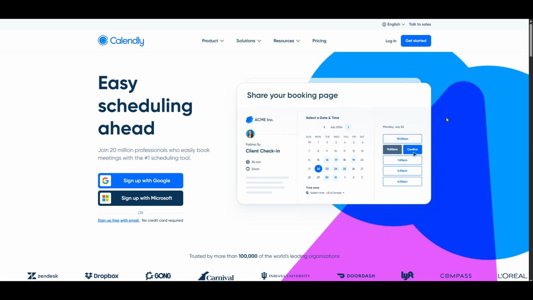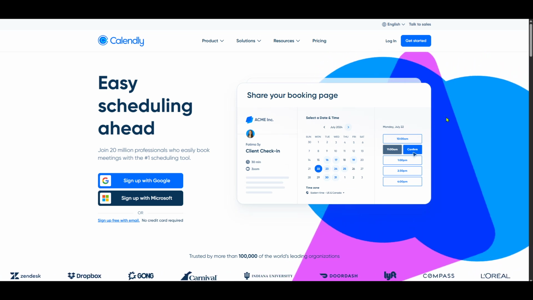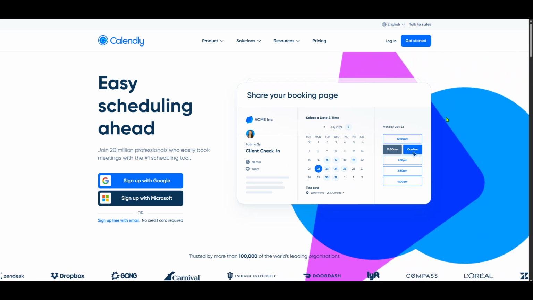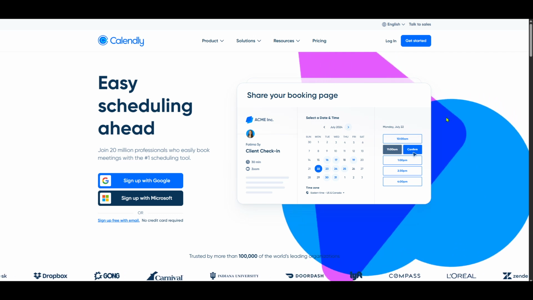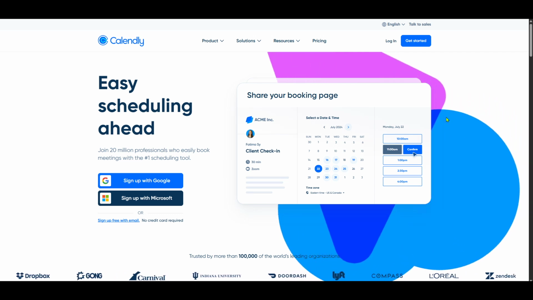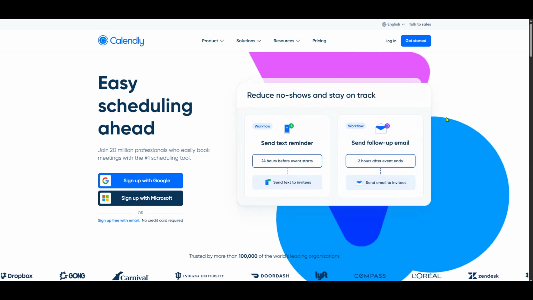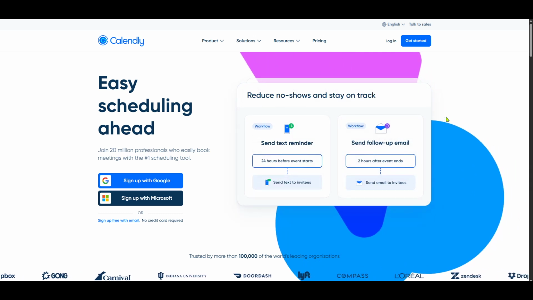The first thing you'll need to do is navigate to Calendly's website. It's a user-friendly platform designed to make scheduling appointments simple and efficient. If you haven't visited before, don't worry. Just open your browser and type in calendly.com.